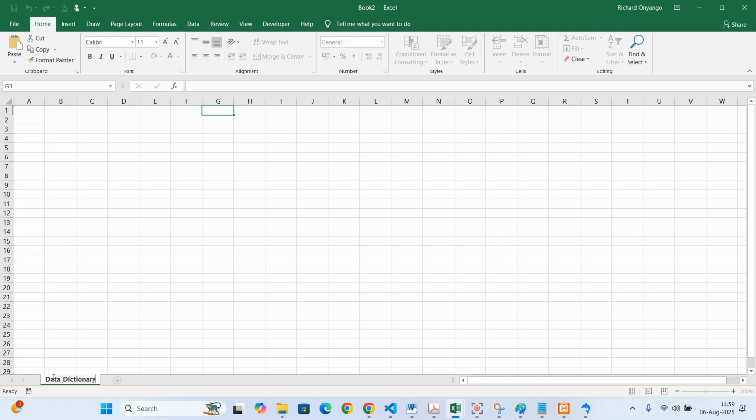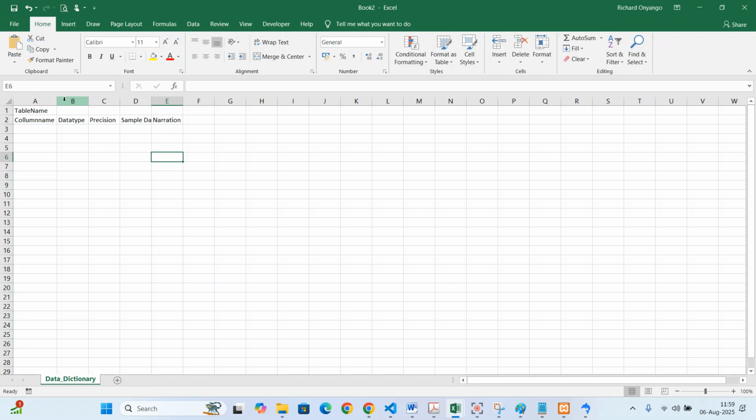So what happens in the data dictionary? You're going to have at least five columns. The first one will be table name, the name of the table. Then you'll have column name, data type, precision, the sample data, and narration, any narrative that you'd like to have. So it will take this kind of format.